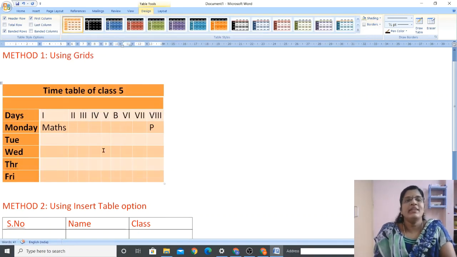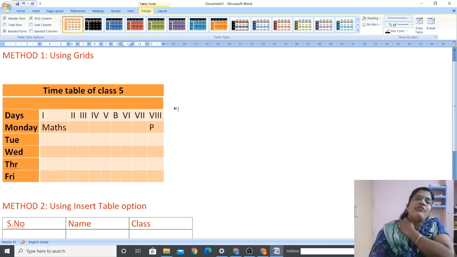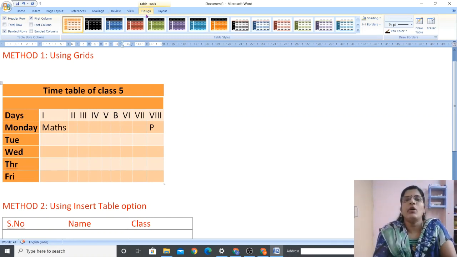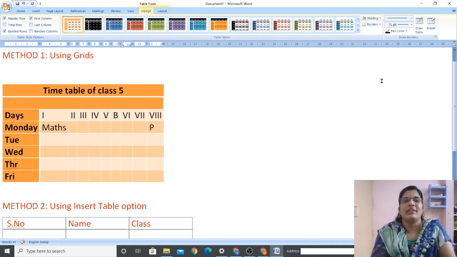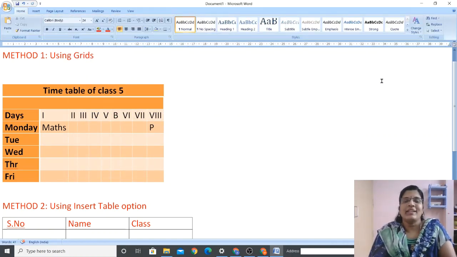You can see how wonderfully and colorfully it is designed. This is called formatting. Just to make it attractive, it's called formatting. So we have formatted the table with the help of the Design tab, Table Styles group, and then More options. You can choose any format. Clear, students? That's good.